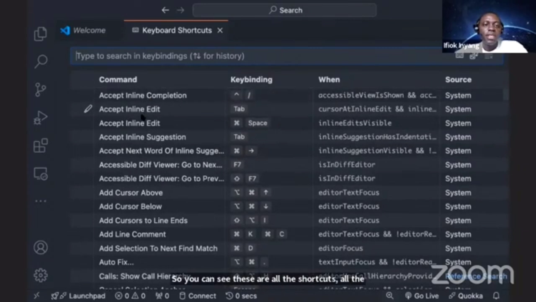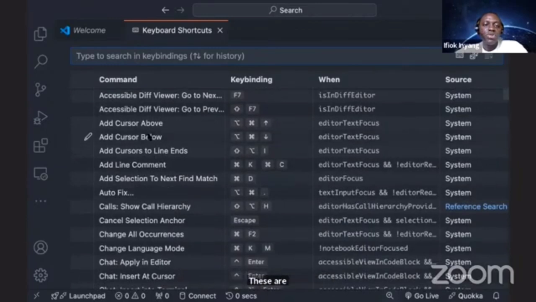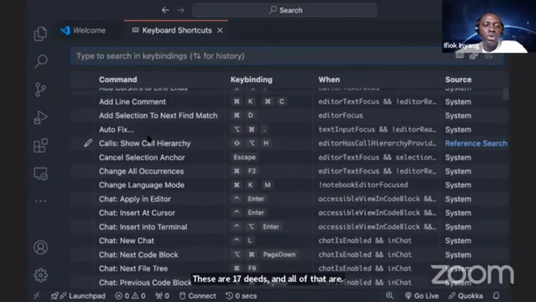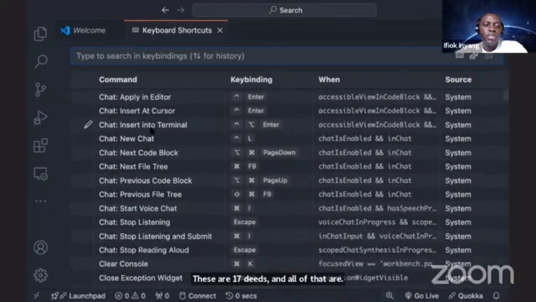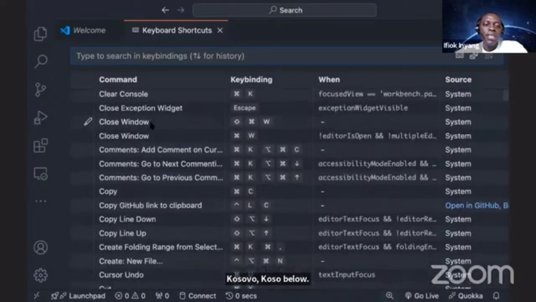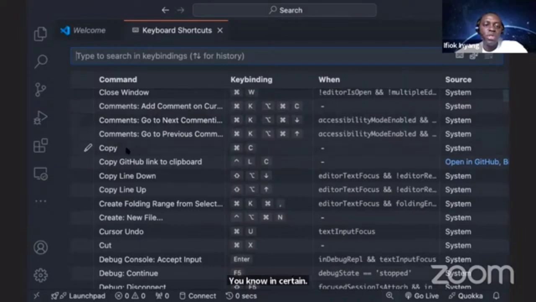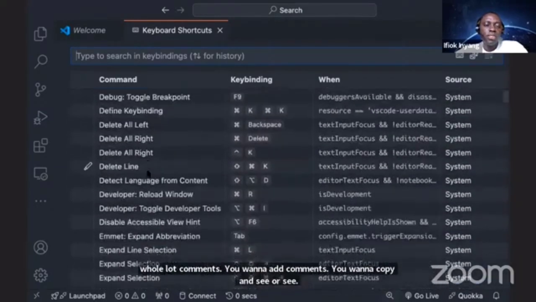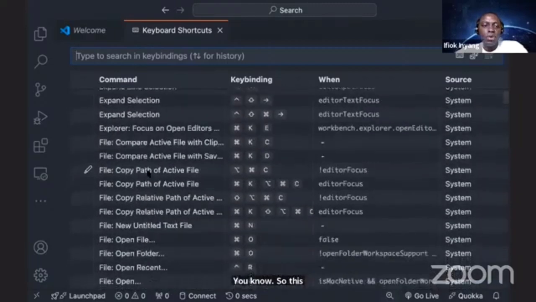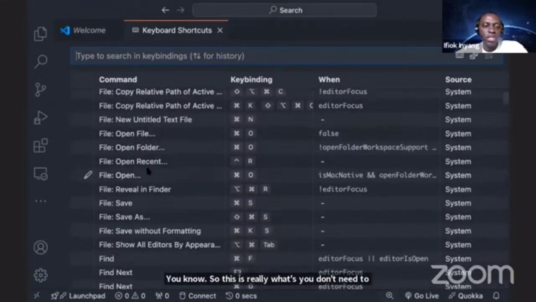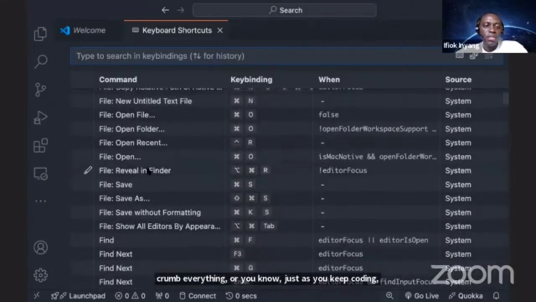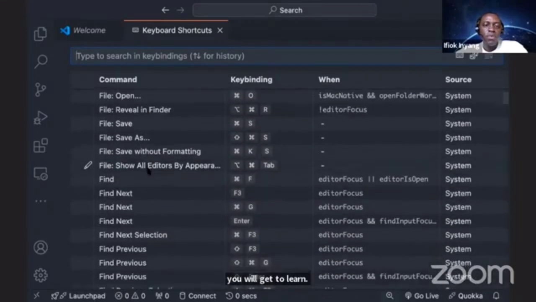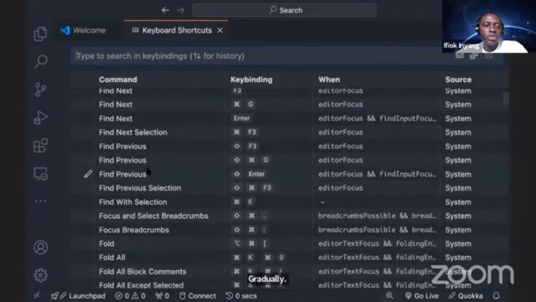We have these accept inline edits and all of that. Add cursor above, add cursor below. Insert into terminal. A whole lot. Comments. You want to add comment. You want to copy, Command C or Control C. You don't need to cram everything. Just as you keep coding, you will get to learn gradually what each of these shortcuts can do.